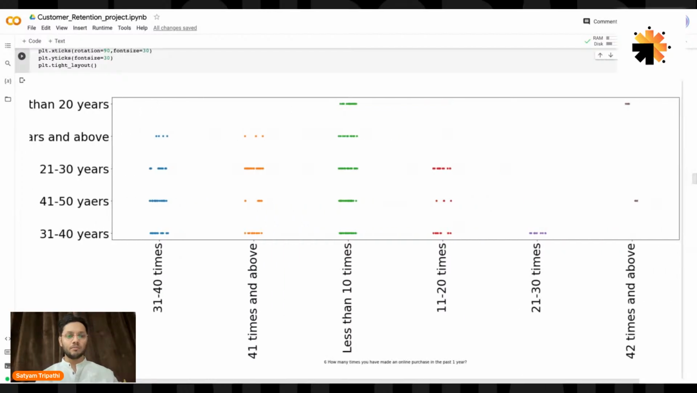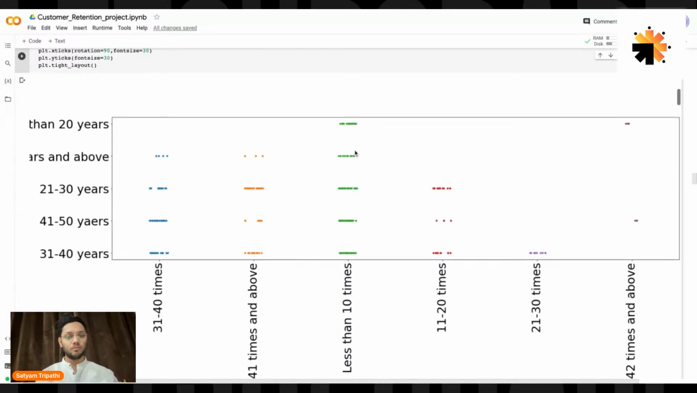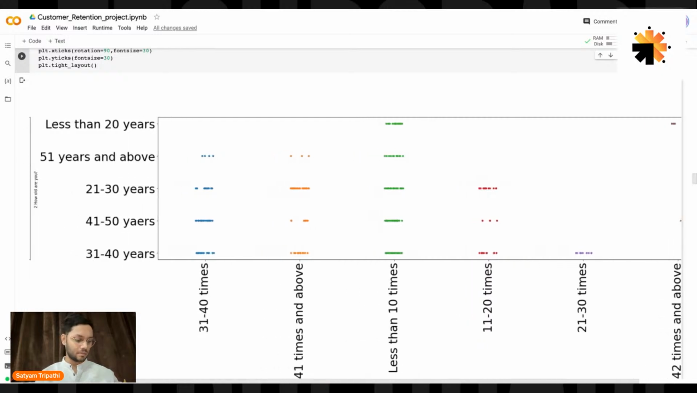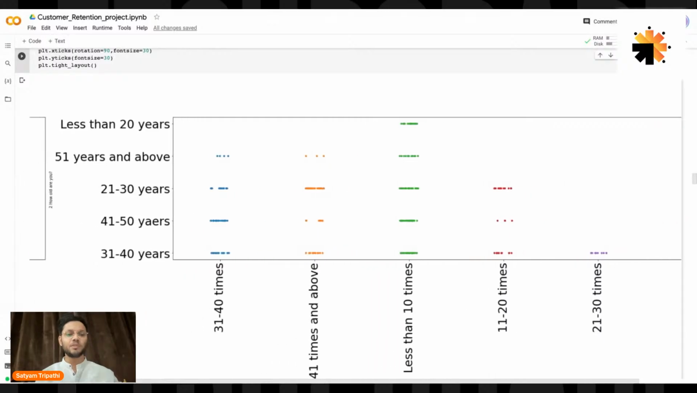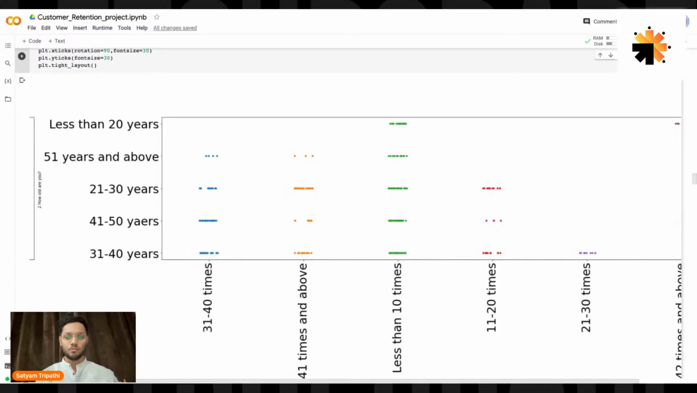Okay, so just see, this is how you have to analyze your data. This is how you have to use these visualization libraries. Okay, I hope this is making some sense. Is it making some sense, guys, or not?